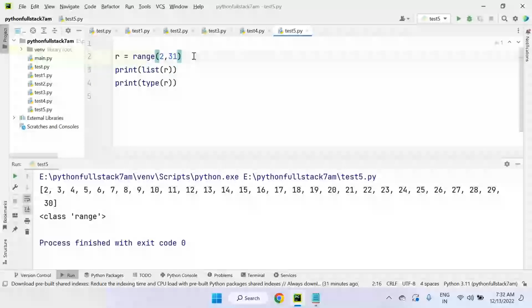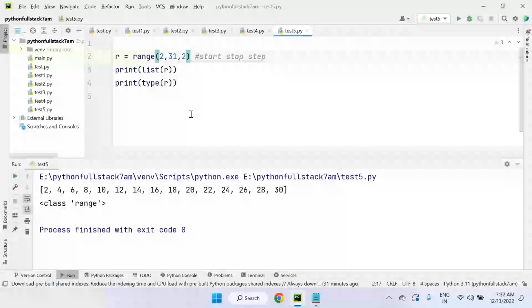Then there is one more option, that is step. So we have start, then stop, then step. Start value 2, stop value 31, step value 2. Each time the increment is 2, so 2, 4, 6, 8, 10, like this it will increment. It depends on your step value. Each and every time it is incrementing by that step number. So r equals range of 2 comma 31 comma 2. These are the range values.